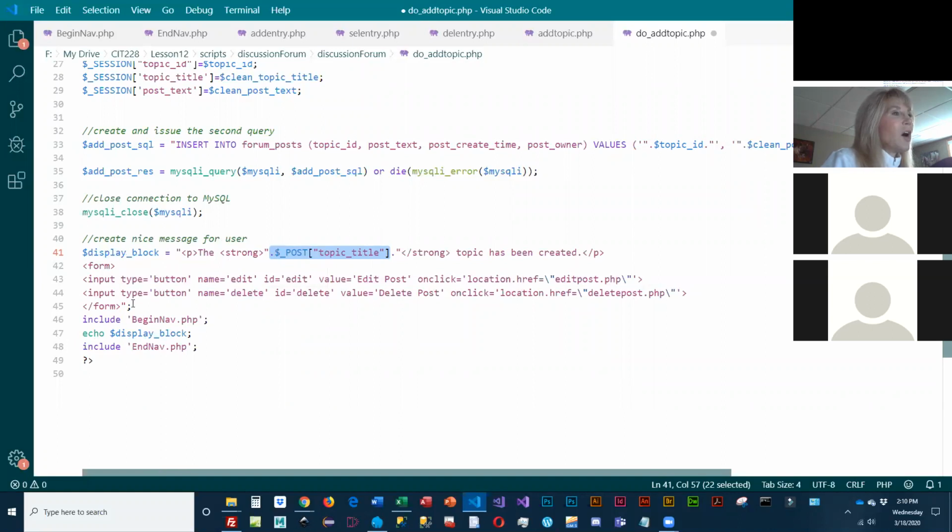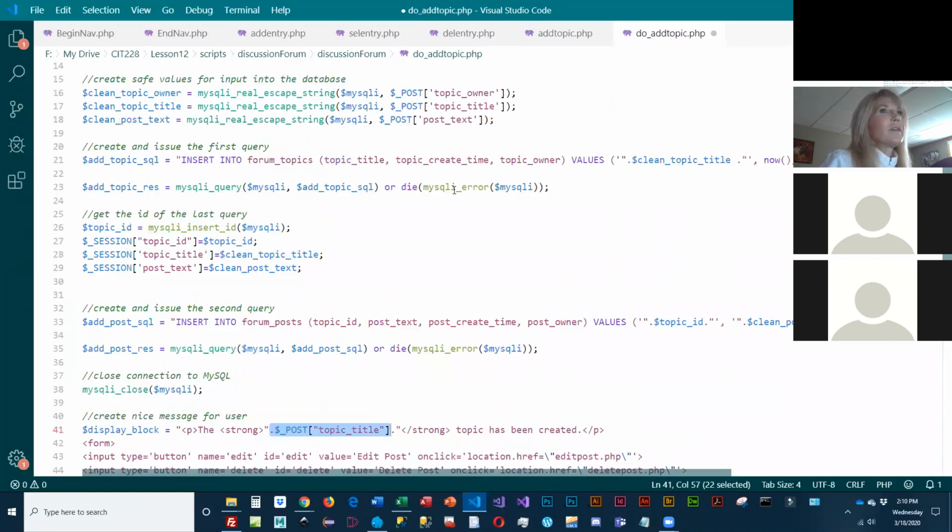So this is all at this point in the display block. And we've got the begin nav that does that navigation and the lovely orange smoke at the bottom. And then we display the display block, and then we have our end nav that we're including. Okay, so that's all part of the add topic.